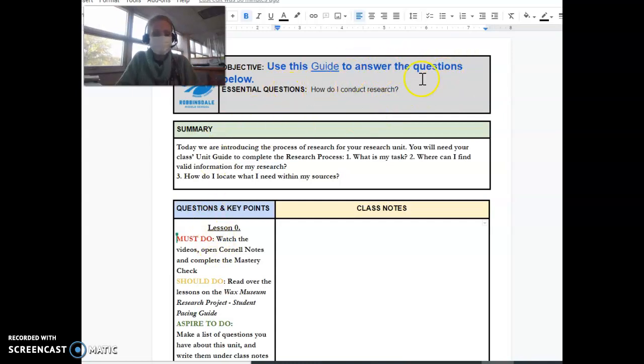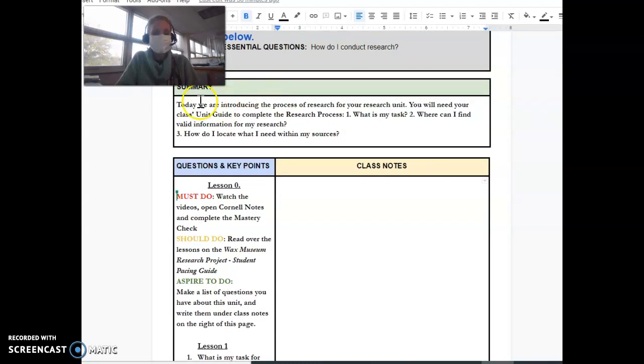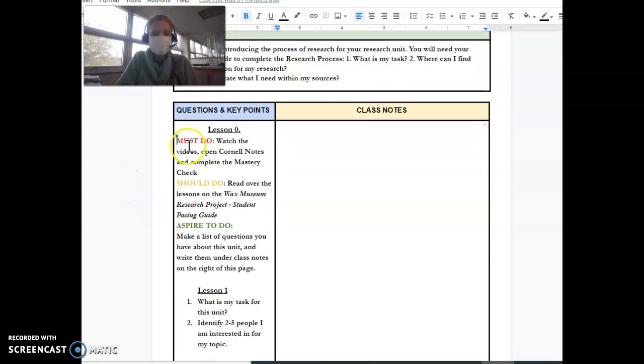So as we look at this document, you have your objective at the top. You will have a summary. Today's summary says, today we are introducing the process of research for your research unit. You will need your class's unit guide to complete the research process, which is going to be linked. Number 1 is what is your task, and that is the next thing that you are going to do.